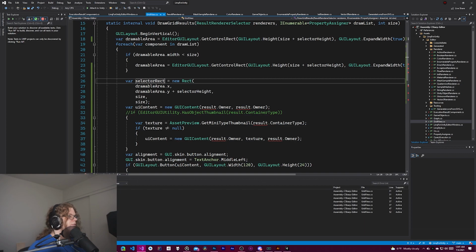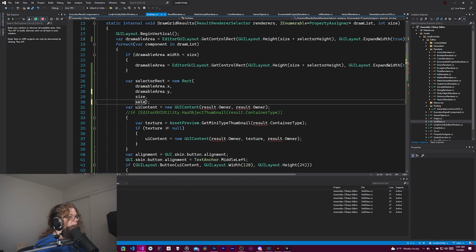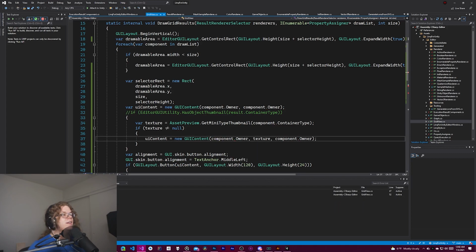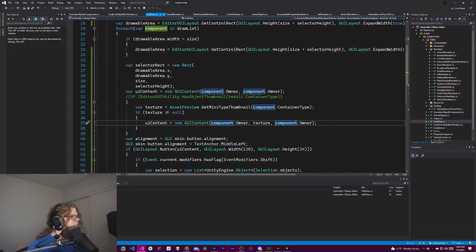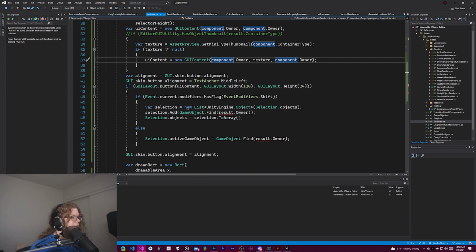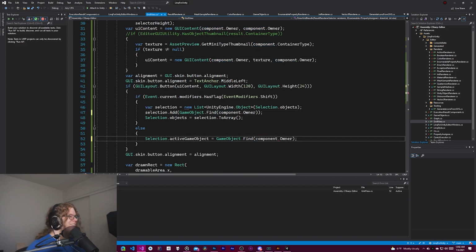Selector rect. There we go. Trouble.x, selector height. Cool. And the size, the height is the selector height. There we go. Component, we called this the component and we called it result in the previous thing. That's kind of confusing, but we're just gonna replace all of that. Weird. That's weird. I'm gonna ignore it. Anyway, there we go. Button, cool.